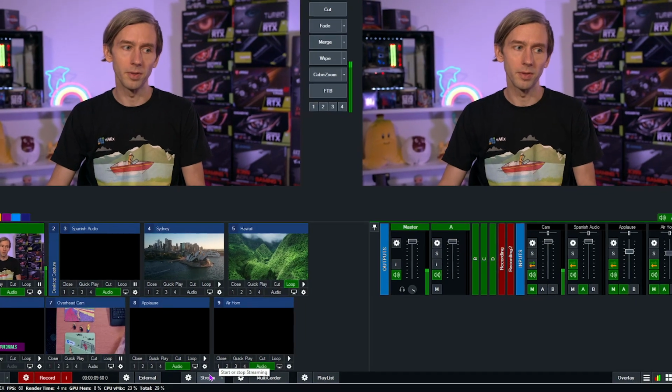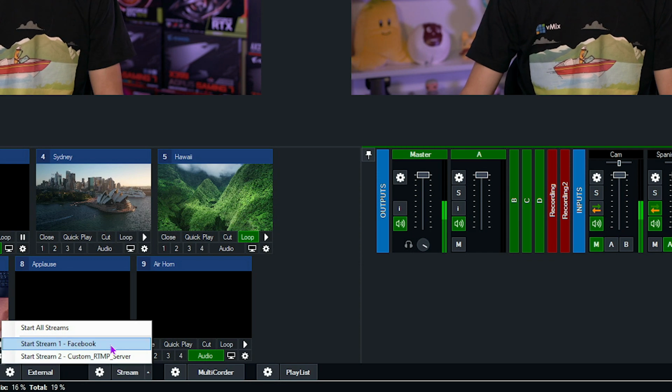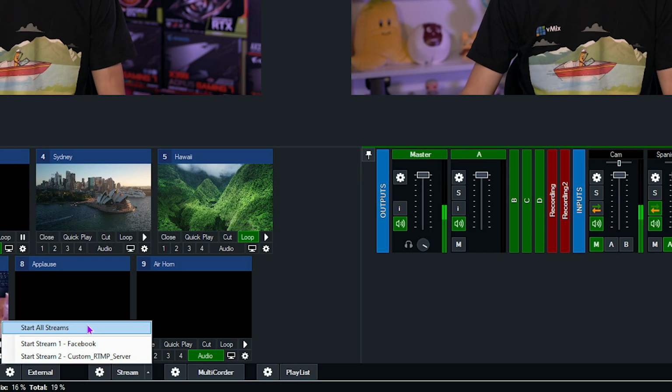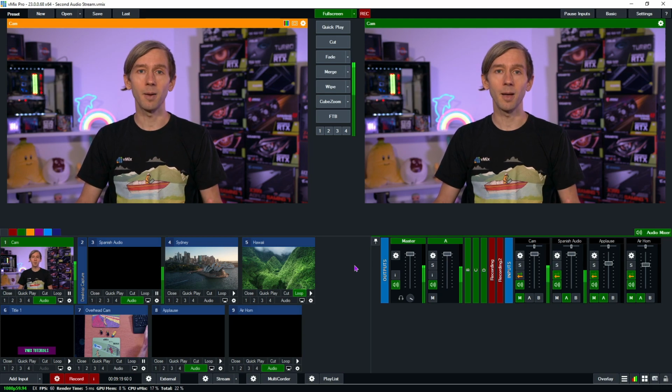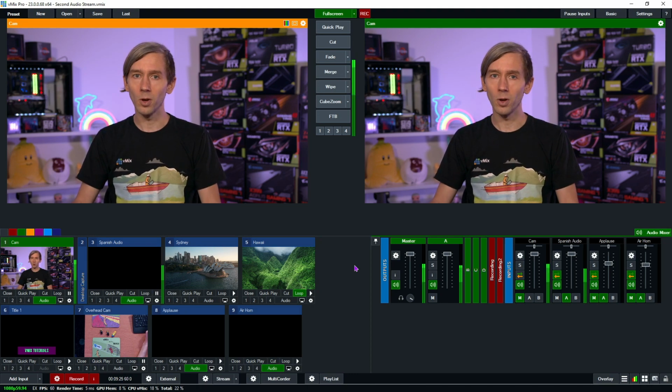When you're ready to start streaming, you just need to go down to the stream here. You can start them both at the same time by clicking the stream button. You can click the little arrow and then choose to start them individually if you wanted to, or again, start all streams up the top there. Now, if you don't know much about live streaming in vMix, I'd recommend checking out some of our other tutorials. So that's it. That's how you can set up your streams to use a different audio bus. So you're sending out the same video, but you're using a different audio source.